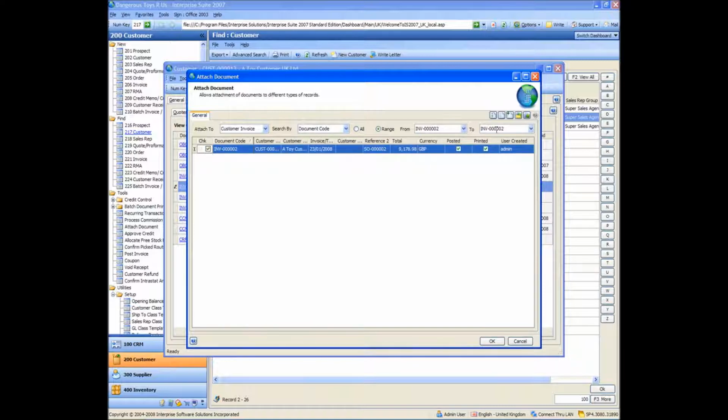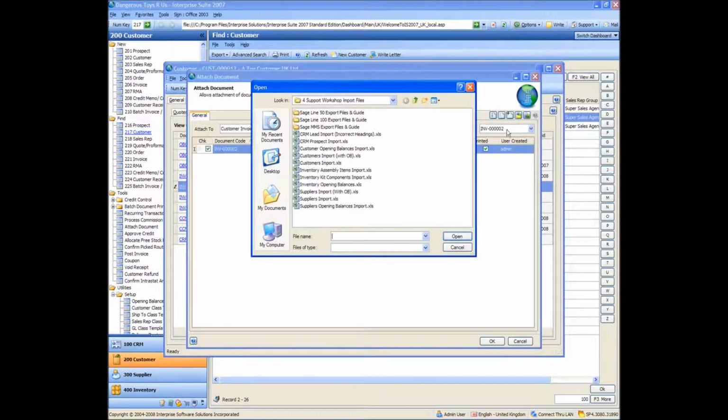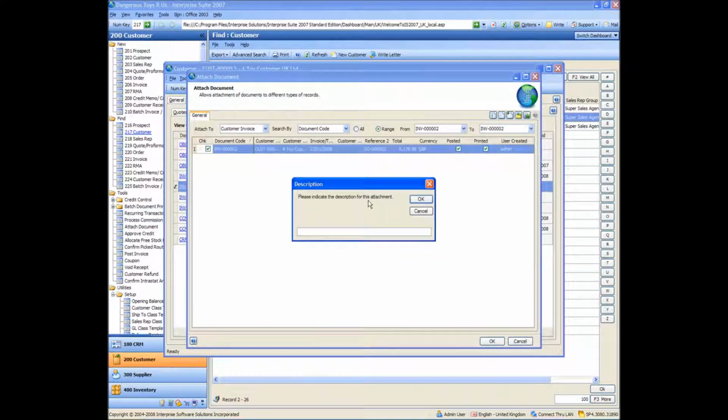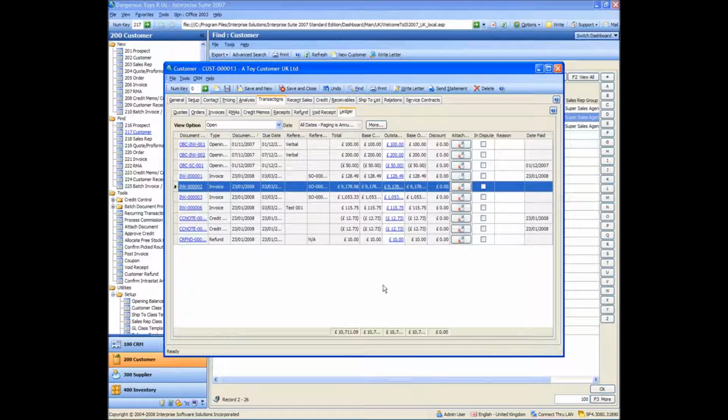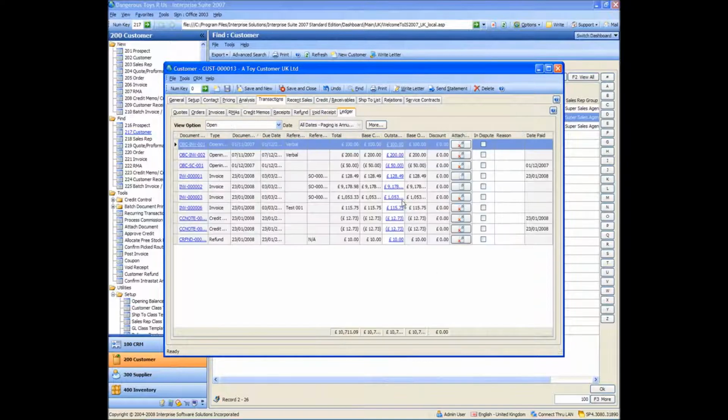So I can select that, I can then attach the documents. Okay. And I can now see, if I go back to another tab and back in, that both of these have got that same icon showing that they have in fact got a document attached.